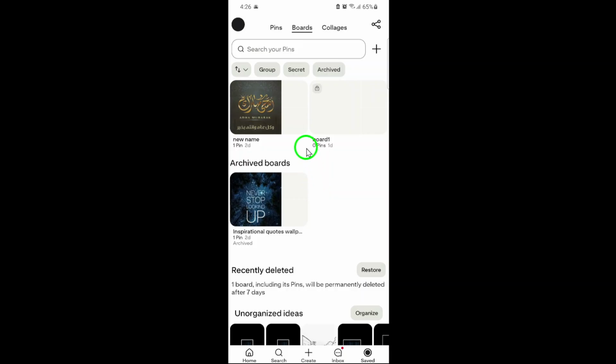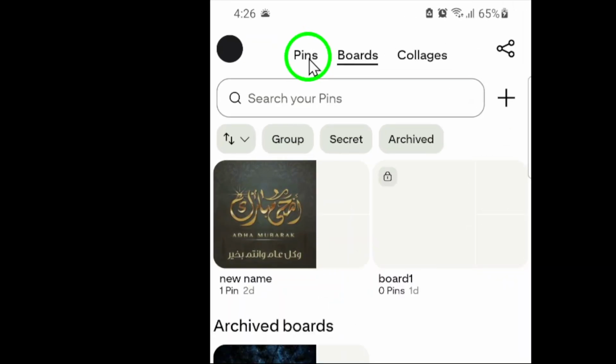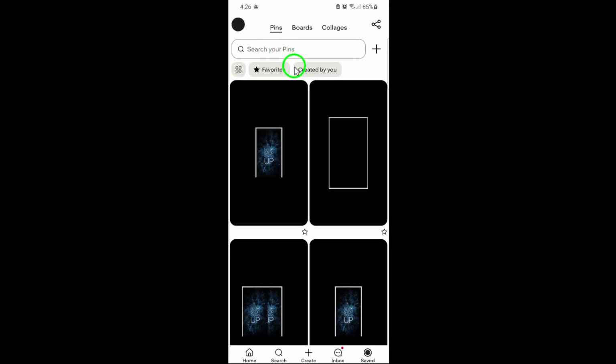Next, tap on the Pins tab to see all the pins you've created. Scroll through your pins and find the one you want to add a link to. Tap on that pin to open it up.